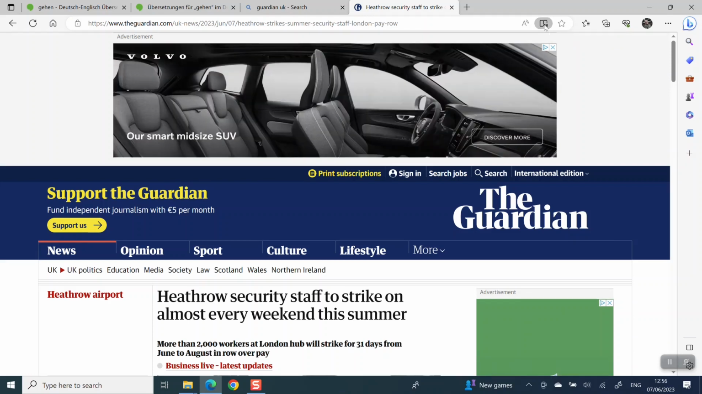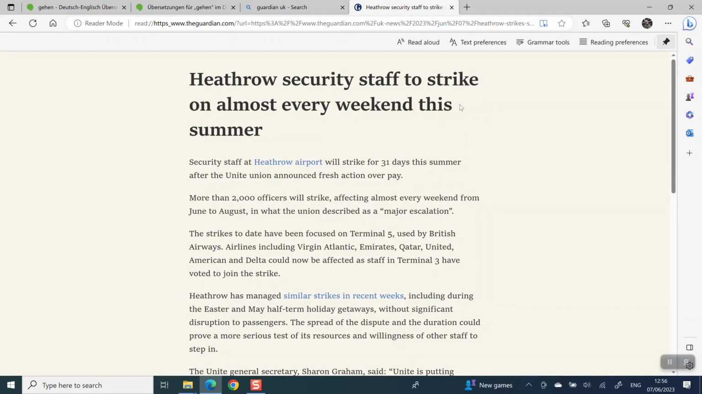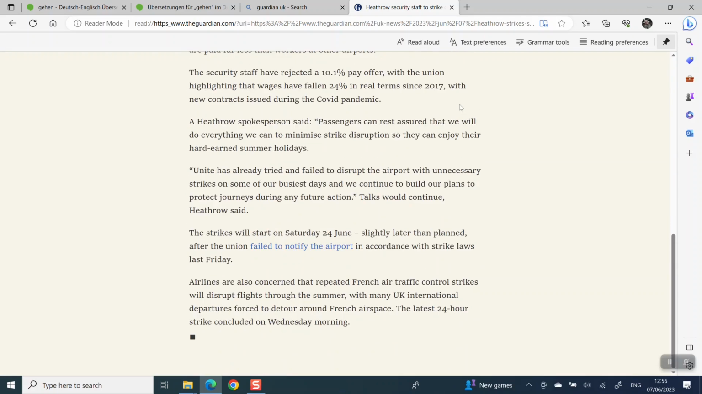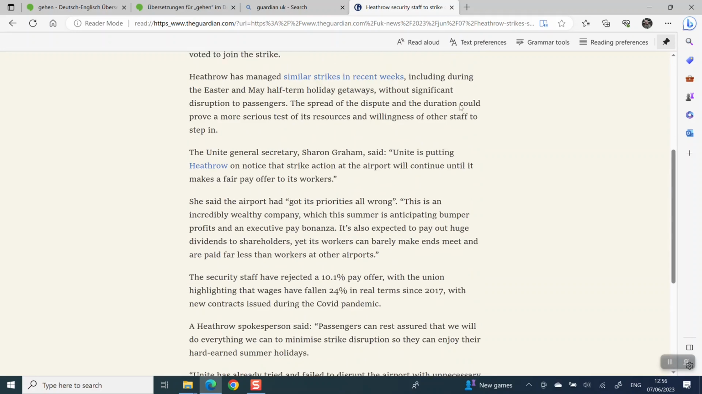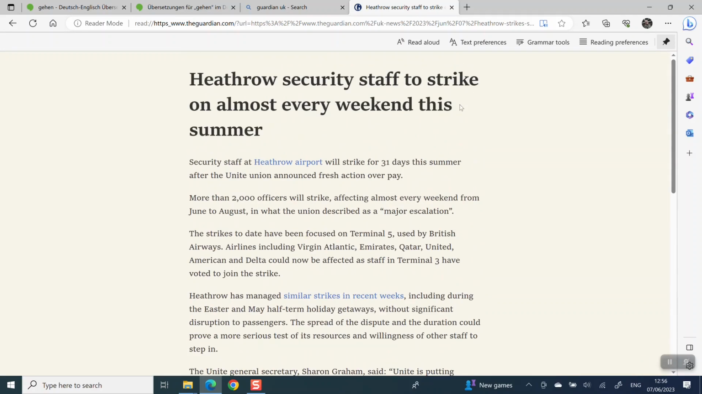Let's click on it. And now here's the article in reader mode. And as you can see, there's no ads, so it's much, much easier to read. So reader mode in many instances is very useful.